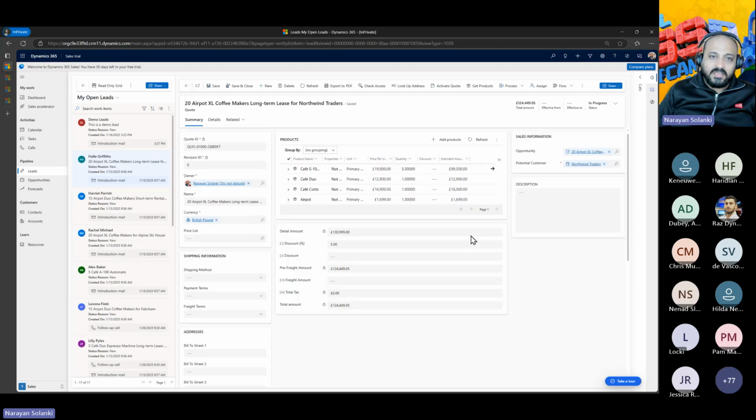I don't want to make it complex by naming things like roll-up fields and calculated fields. But what you need to understand is a simple sales process. So this is how you can configure the quote.